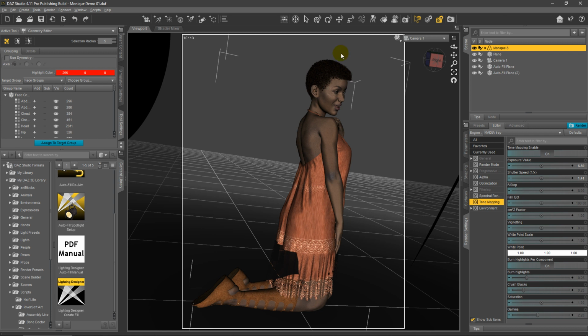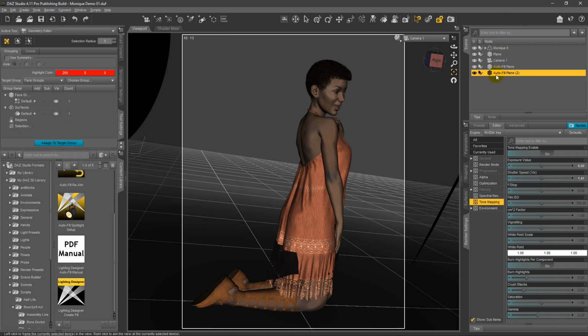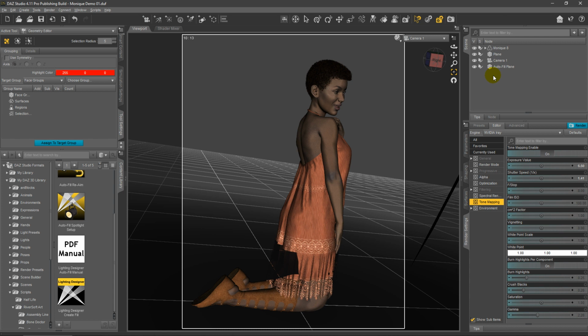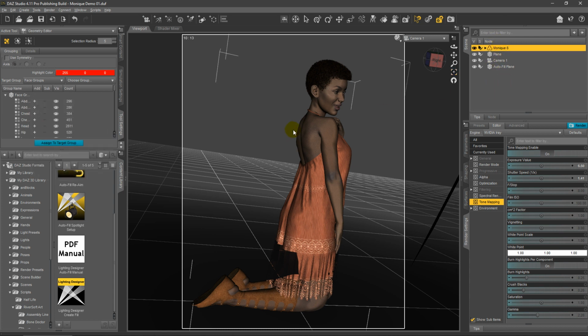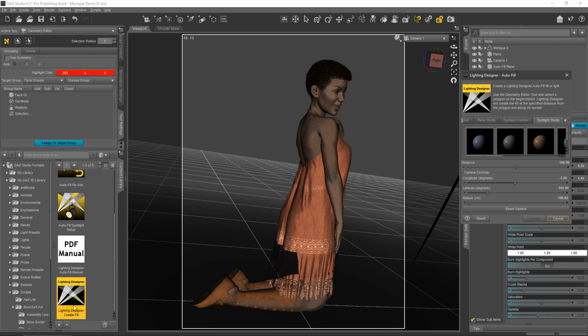But right now you can see I have two of the plane type, and I want to go ahead and change out one of these for a spotlight type. So I'm just going to select that and hit delete to get rid of that. I'm going to go ahead and click on Monique so that she's selected. I still have that polygon selection I made in the last video, so I'm just going to come over here now and double click on Lighting Designer to run it.